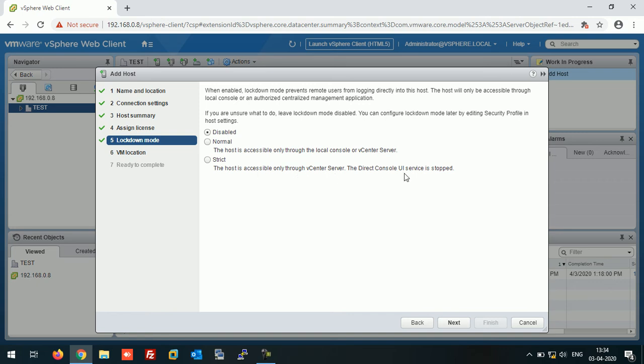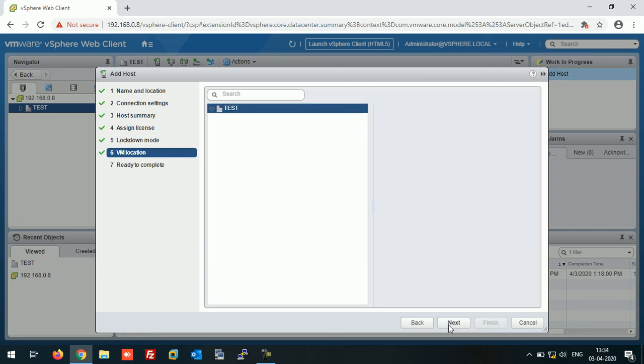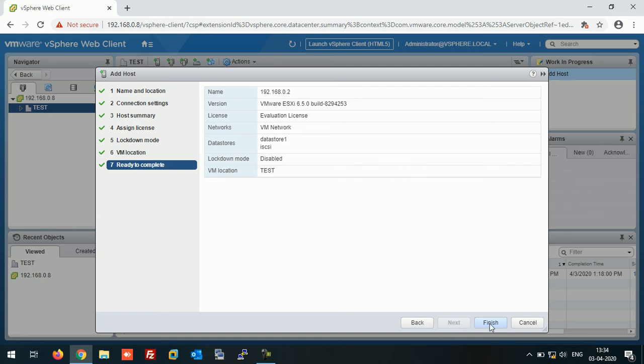The direct console UI services stop, so you cannot access ESXi host from DCUI. You can only access the ESXi host through vCenter server if you select the strict one. And in normal you can access the ESXi host either through the local console or through the vCenter server. So I'm selecting the default one, that is disabled. Click next and click next and click finish.